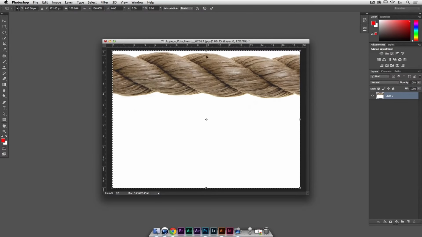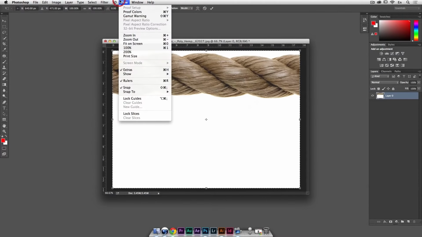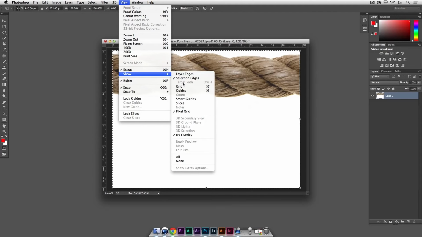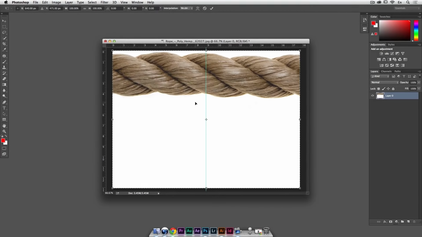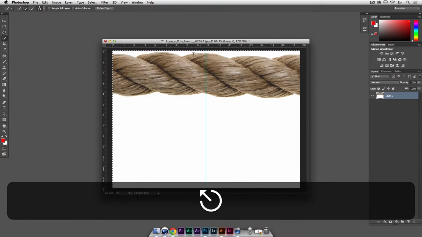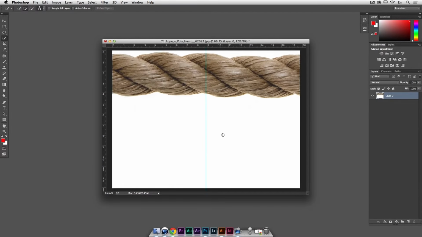The only reason I'm doing this is because I want to put a guide right in the center. So I'm going to do that. And you can't see it because it's hidden. But if I do View, Show, and Guides, we'll see it right there. All right, I'm going to hit Escape to get out of the free transform and Command D to deselect. I just wanted that guide in the middle.